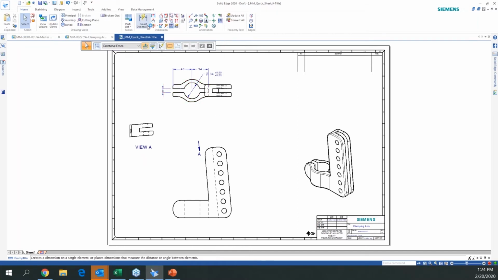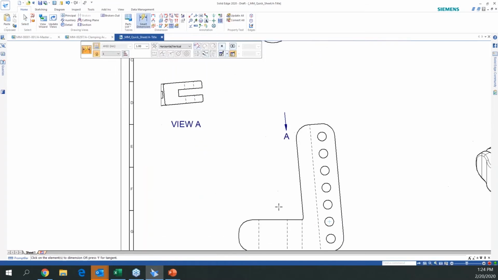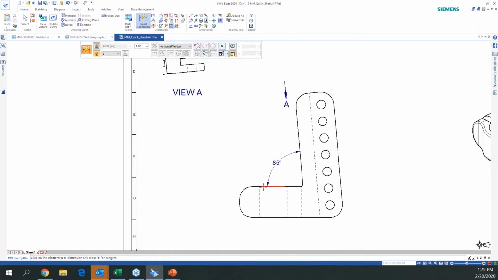So I can come in here and create some smart dimensions. So you can see here, if I pick my first line, it's going to give me the length of that line. If I pick my next line, it gives me the length of that one. But if I say A on my keyboard, it's going to give me the angle of those two lines that I just selected. So now let's go in here, let's select the 2 lines there. That looks good.